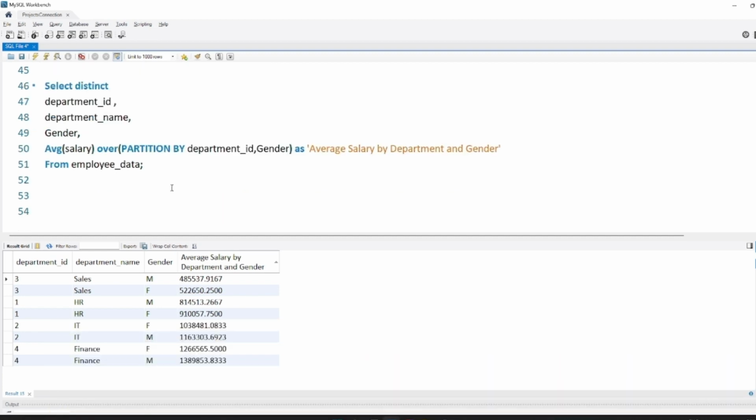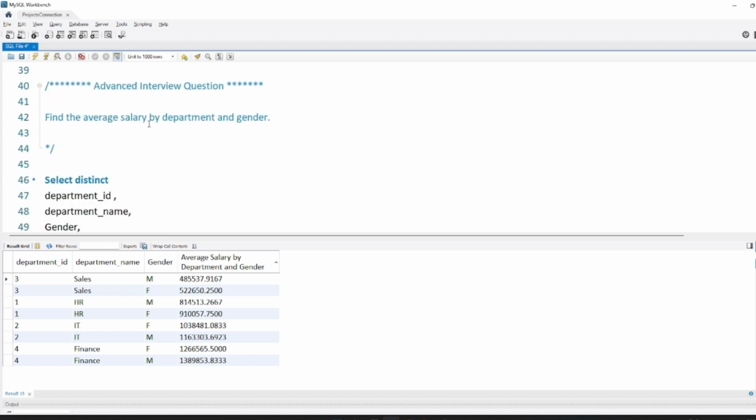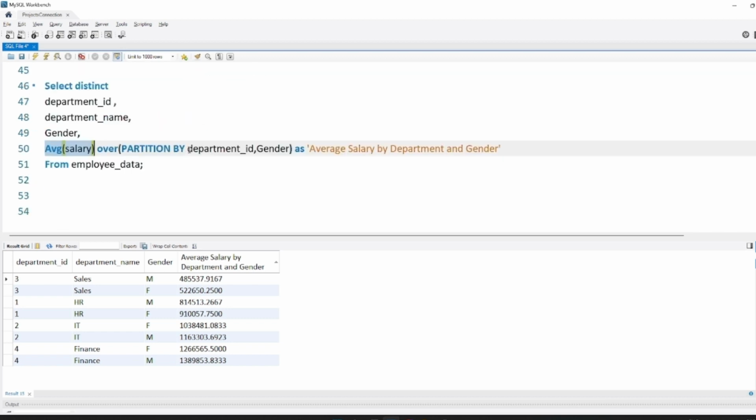So this is the conclusion that we can derive from this data. Let me reiterate the steps that we have followed in this scenario. We are using the employee data. We have picked the department ID, department name, and gender columns. Then we are identifying the average salary, and we are identifying the average salary for the department and gender. So as you can see, we want to identify salary by department and gender, so we need to partition our data on the basis of department ID and gender, because only then will we be able to create the groups.